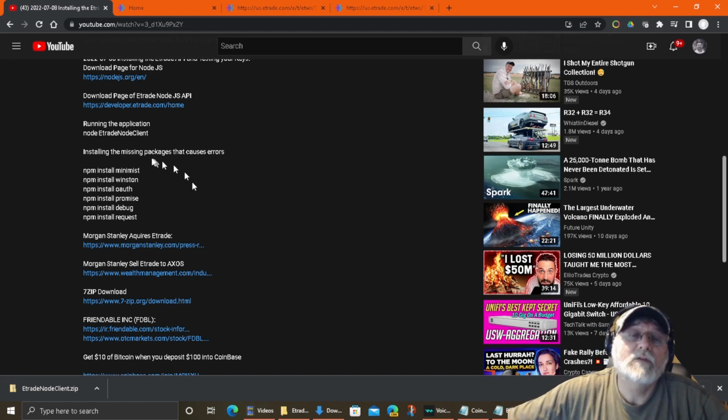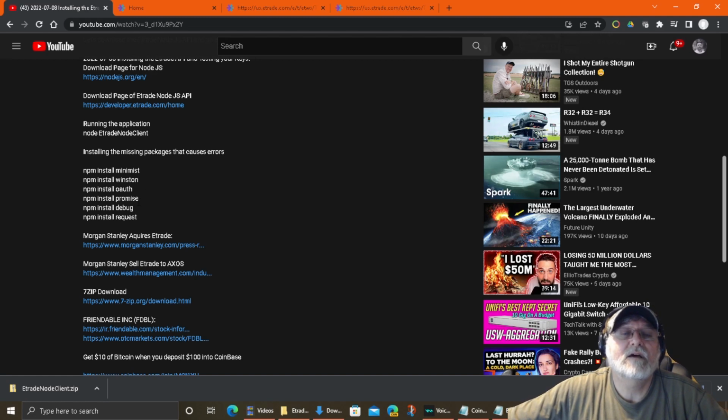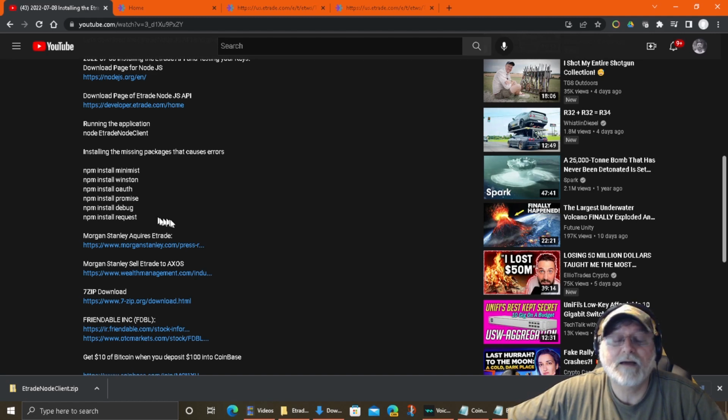You've got the potential of these 6 packages that you're going to have to install. I'm pretty sure you probably will. These other packages, Winston, OAuth, Promise, Debug, and Request, probably get installed into Node.js. If I uninstalled Node.js, my suspicion is I would get all 6 of these messages asking me to install these packages. But anyway, this is just an update. If you're stuck, hopefully that'll help you out. This is straightforward. I have all the commands here for you to do what you need to do.